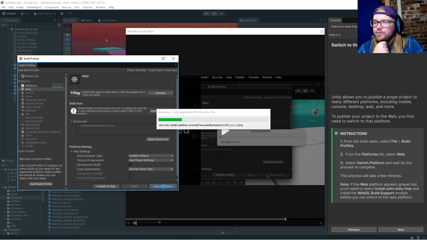Note, if the web platform appears grayed out, you'll need to select Install with Unity Hub and install the WebGL build support module before you can switch to the web platform. We don't have to worry about that, really. It doesn't seem. So this is how we'll probably upload to the game jam if we're all versed up in how to do it.